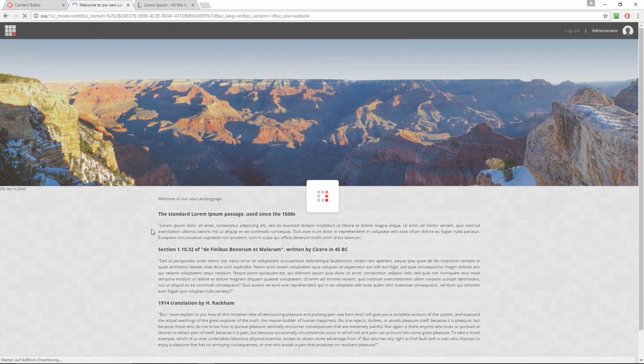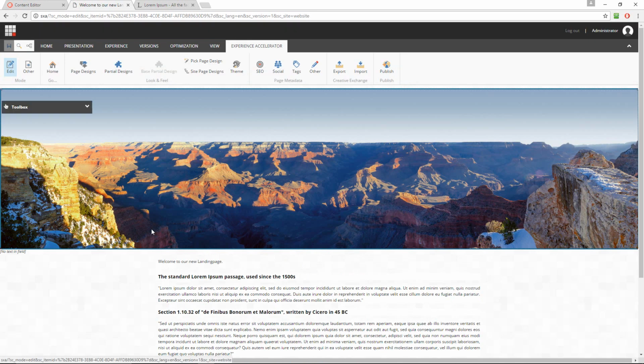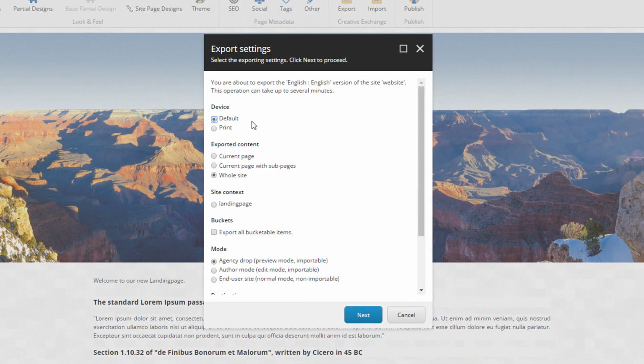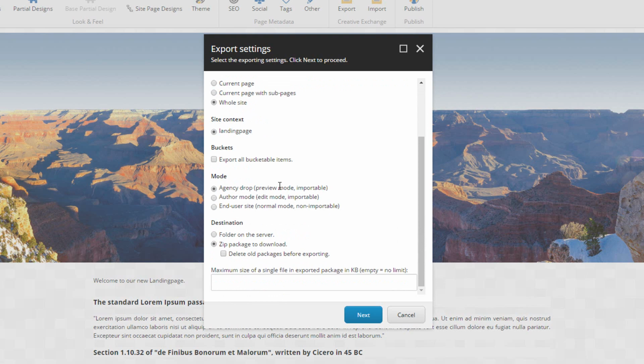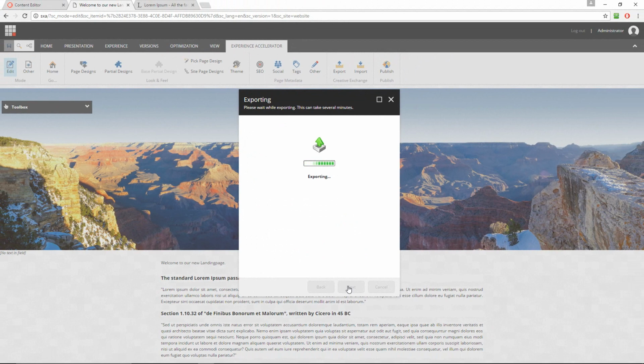Alright, so let's just say I'm not an expert in designing. What I can do now is I can go and export my whole thing to HTML. So I select the default device, the whole site, landing page, the agency drop, and zip file. With this, Sitecore creates a package of all CSS, all styles, all JavaScripts, all HTML design elements, and it gives it to me via a zip package. So I can go and send this zip package to any agency I want, and they can style it and make it nice.